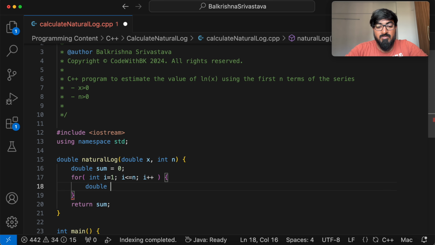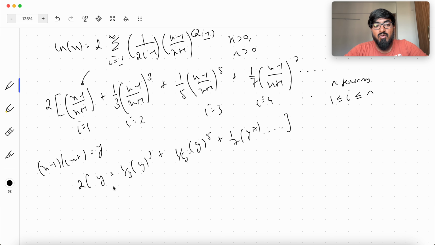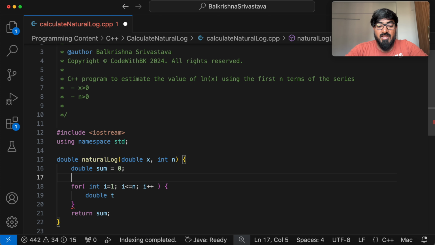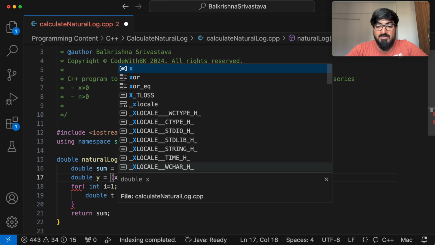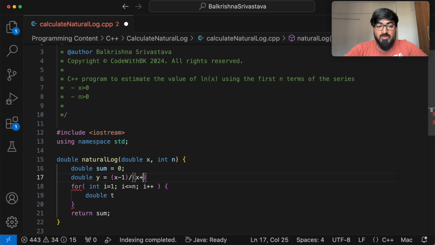The ith term t is equal to, for i equal to 1 we have y, for i equal to 2 1 by 3 y cube, for i equal to 3 1 by 5 y 5. So I take y separately. Double y is x minus 1 upon x plus 1, and since x is a double, this is going to be a double value as well. We don't have to worry about the integer division.